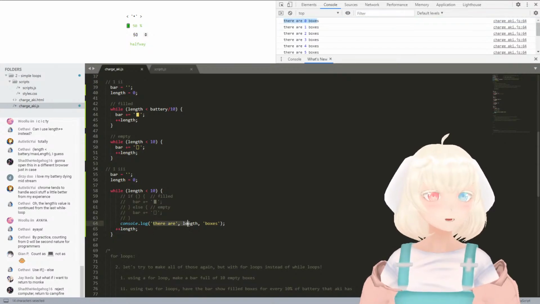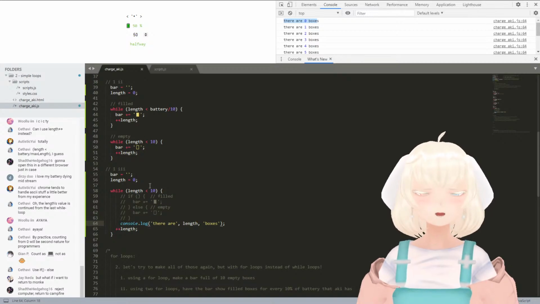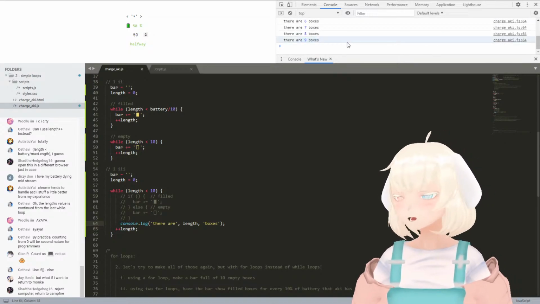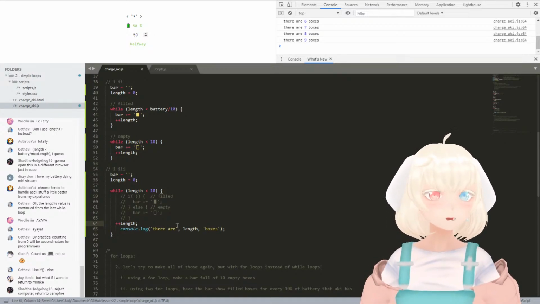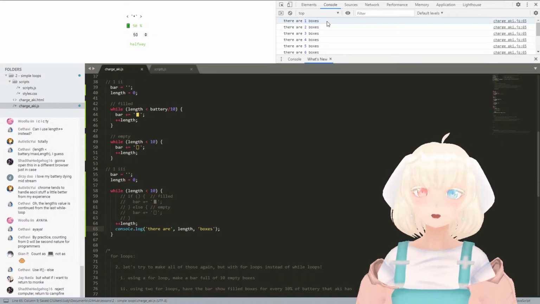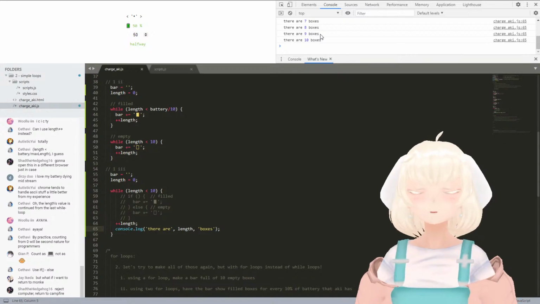So you'll see that I wrote there are length boxes, and each time this runs, since this is within the while loop, it's printing that out. So there are 0 boxes, 1 boxes, 2 boxes, all the way up to 9, right? So that's showing us what it's doing. If I were to put the length increment before this, it would actually start counting at 1, because it'll add 1 to the length before we actually do that, right?